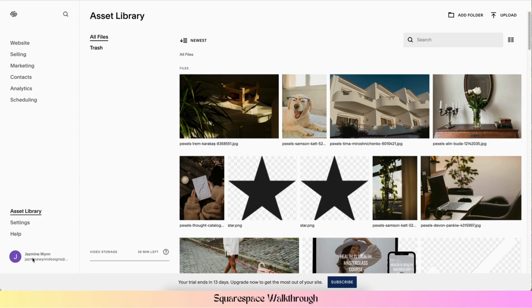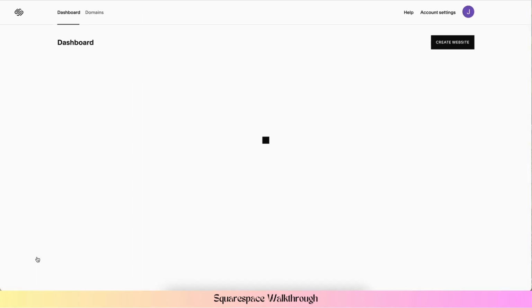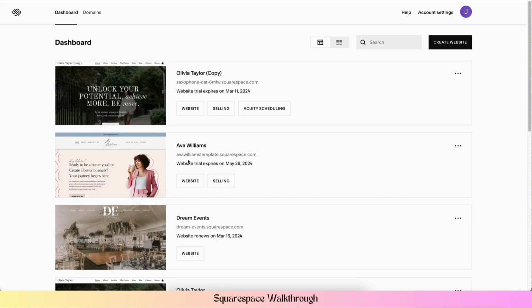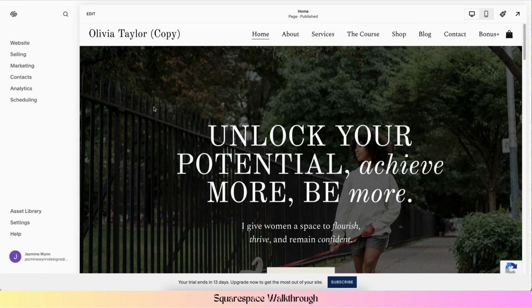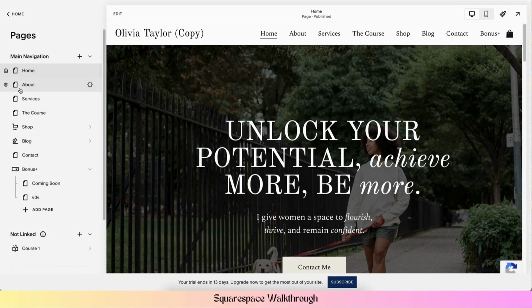To get back to that dashboard, you would click your name down here, and it's going to bring you right back here. So to go back, go to website. Okay, now we went through the Squarespace menu and all the things that offers. So let's go to the editor.